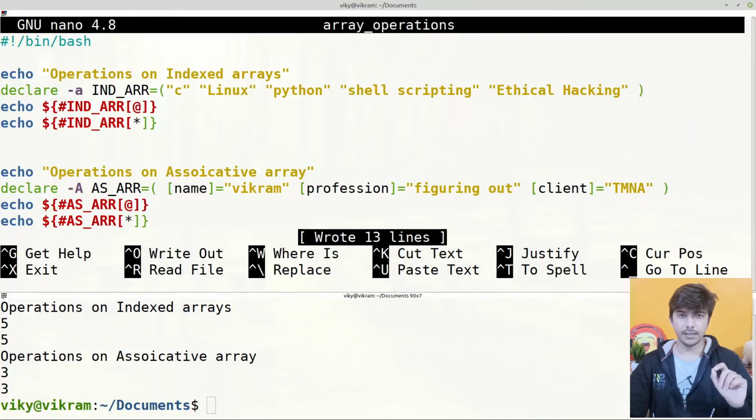After that we have another operation that can be used to find the keys of the arrays. For indexed array the keys will be 0, 1, 2, 3, 4 like that, basically the location at which the elements are stored, while in the associative array the key names will be the actual key names that we provide there. For instance, here our key names are name, profession and client, right?